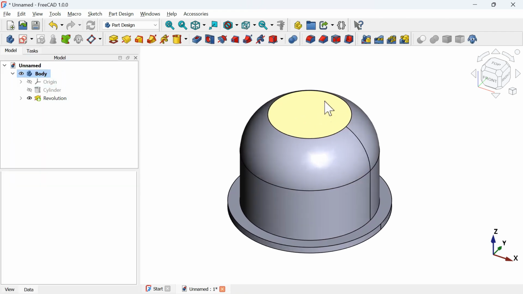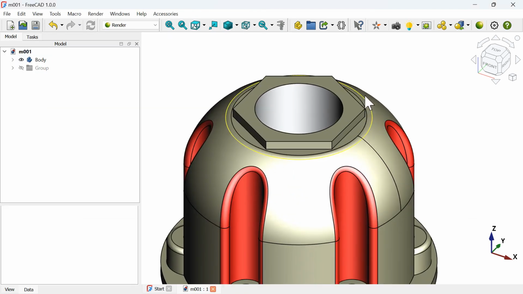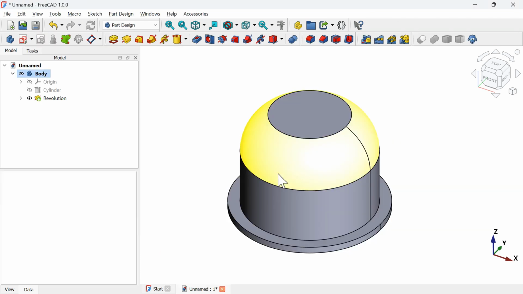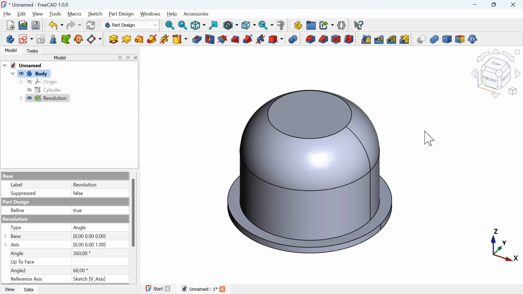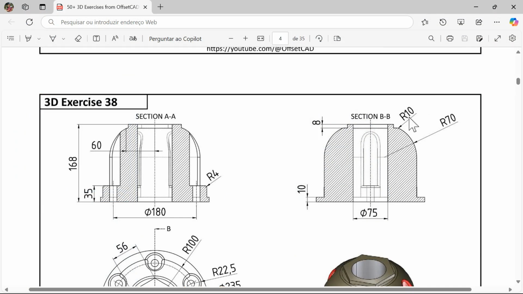Next, as you can see here on this 3D model, we have to create this small fillet on this edge. To do that, we can select this edge, or we can select this face. And next, select the fillet tool, and the radius must be 10 millimeters, as we see here.